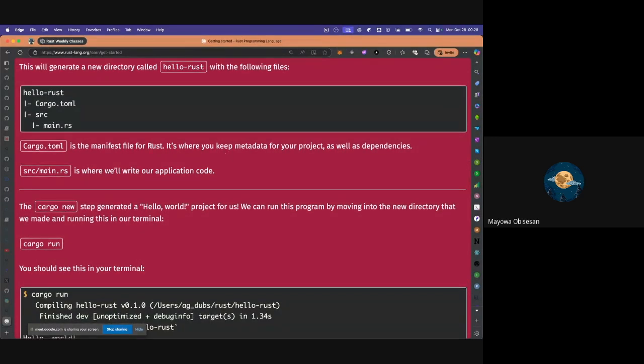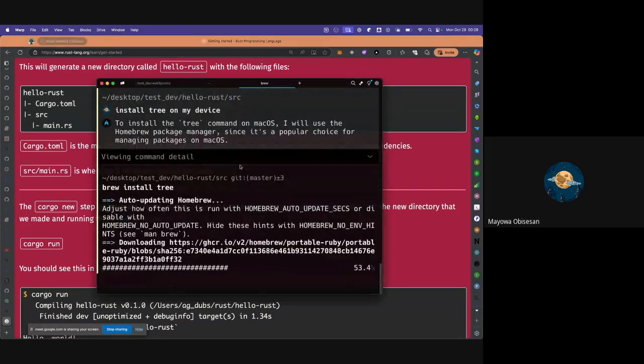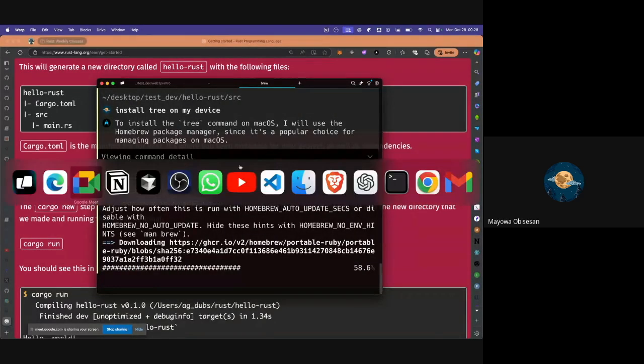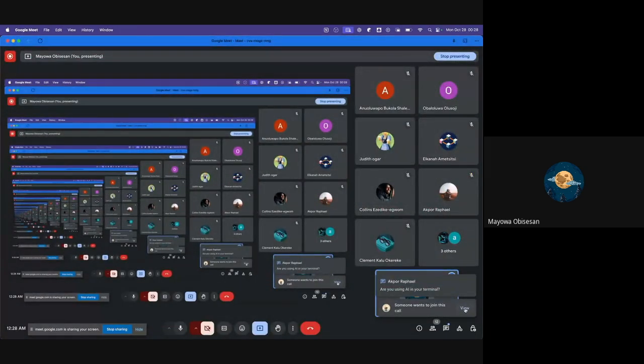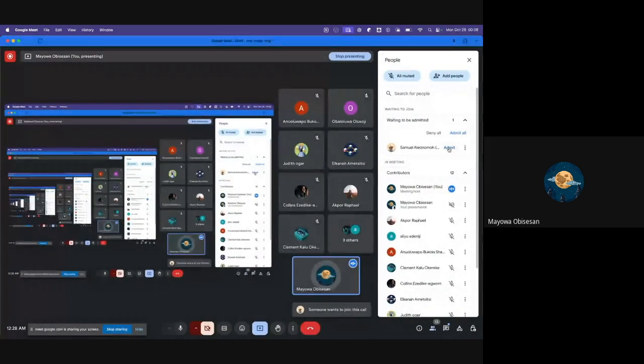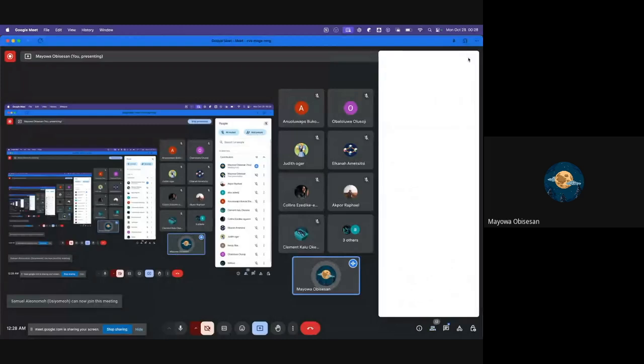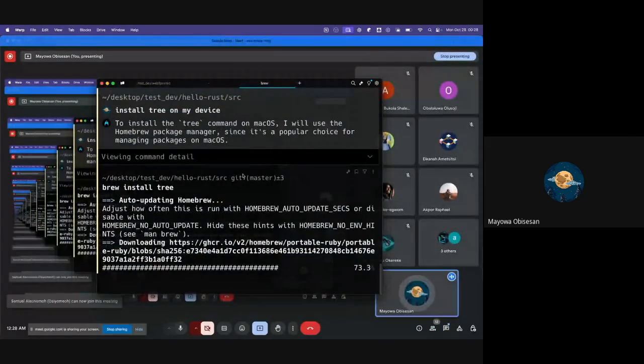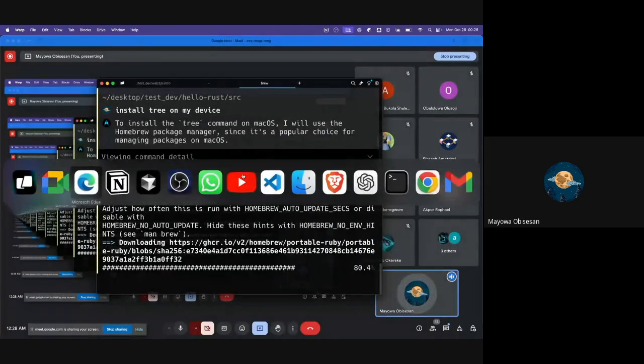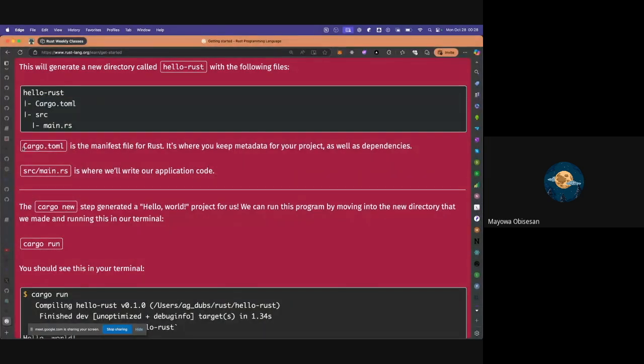the manifest file for Rust. Now, what do you mean by the manifest file? You might have encountered this a lot in most React applications, and I think that is very common, where you see something like package.json, right? This package.json that you see is similar to this cargo.toml file, right? And so it is the manifest file for Rust. It is where you keep metadata for your project as well as dependencies.